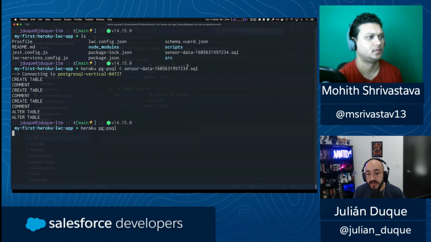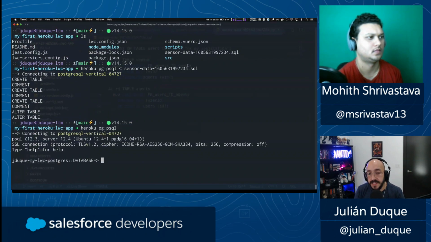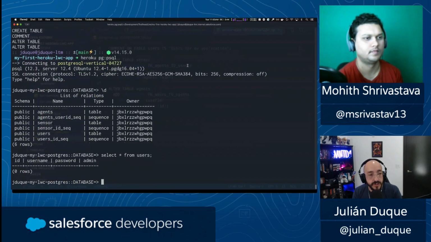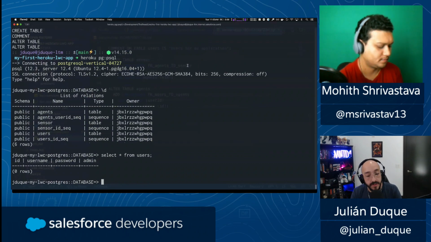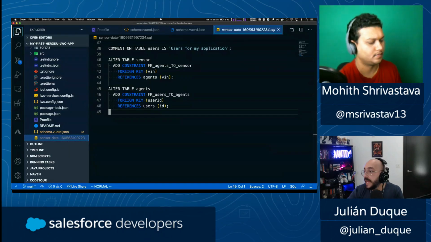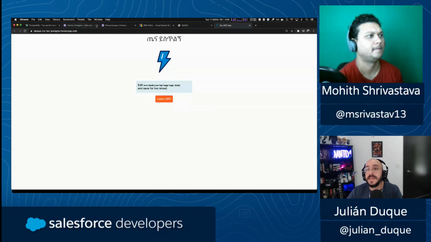I'm going again to check if these exist and the relationships exist. If I do select everything from users, users doesn't have anything, but now I have a table I can start interacting with. And let's take a look at how we can do this from the dashboard so we can finalize.